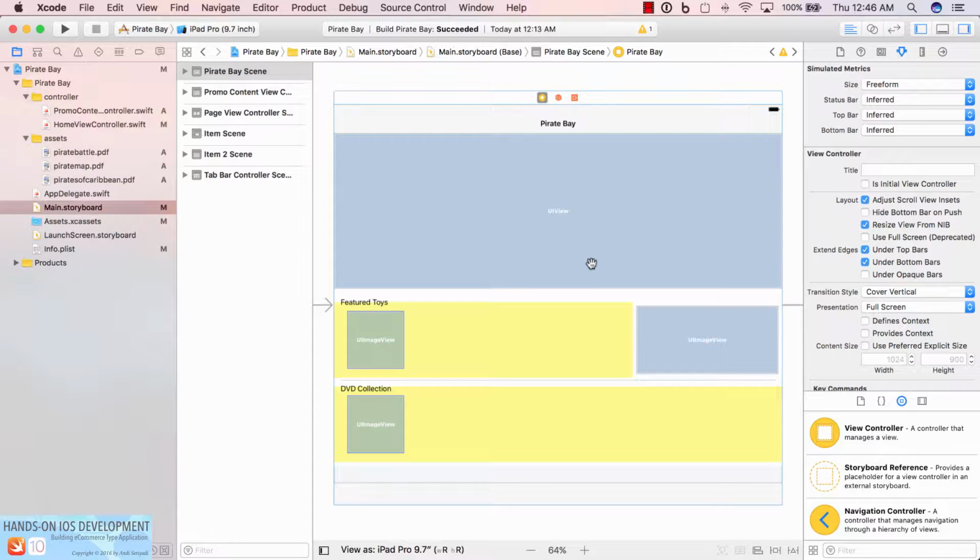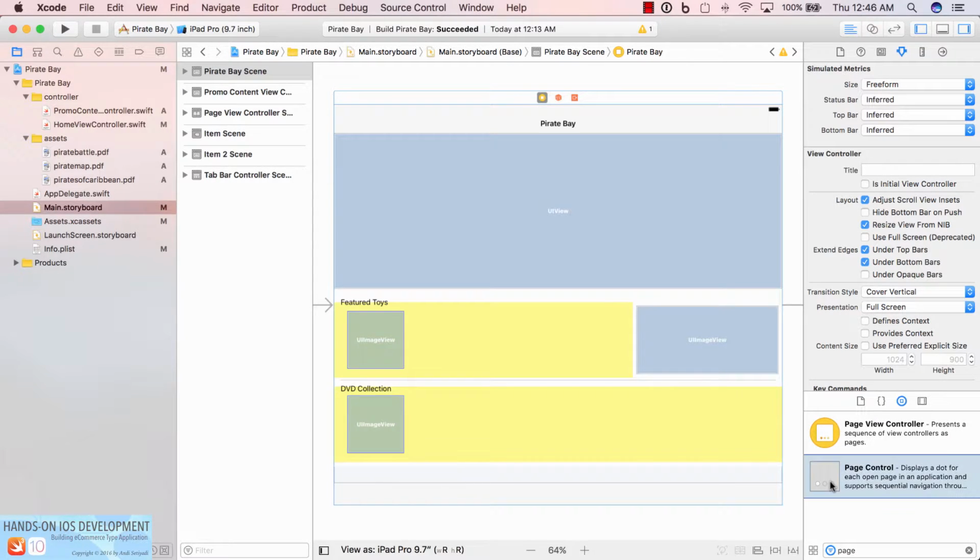So on the previous lecture, we successfully added the automatic page sliding for our page view controller. And we're going to add the page indicator to show the user how many pages we have and at what index they're currently in. So I'm going to search for the page control and then we can drag it in, and I'm going to put it inside of the container view.